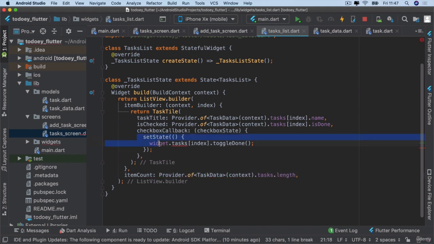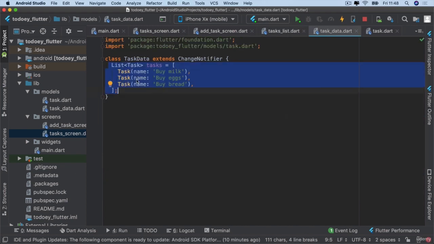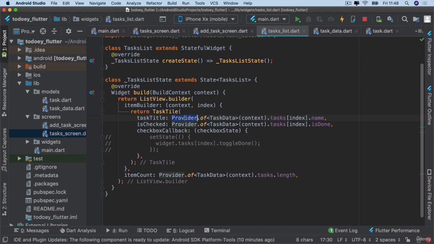And for now, I'm simply going to comment out our set state to handle what should happen when our checkbox gets checked. We're going to deal with that in a later lesson. But right now, all we want is just to be able to read the data that's inside the tasks inside our task data, which is being provided using our provider package.